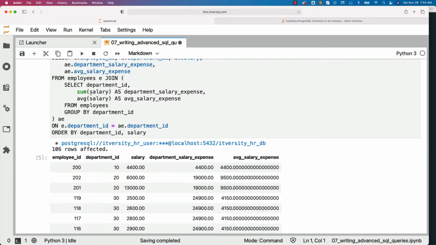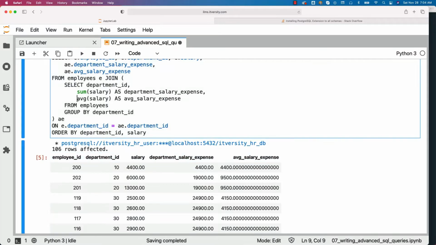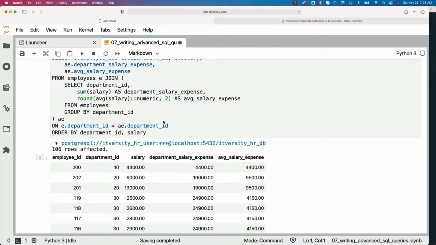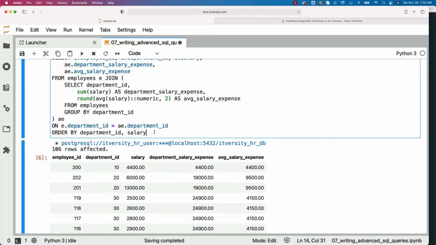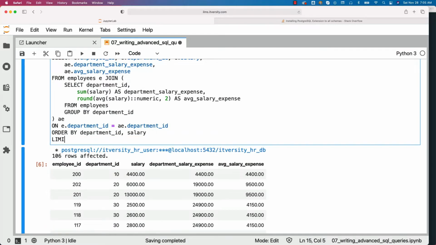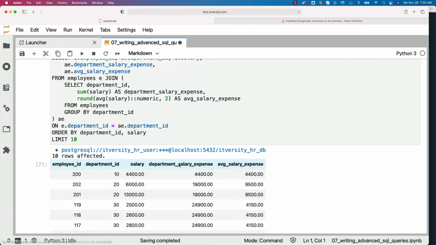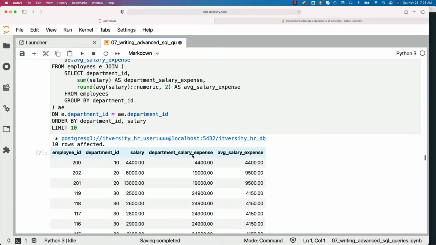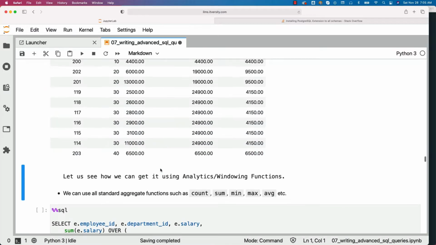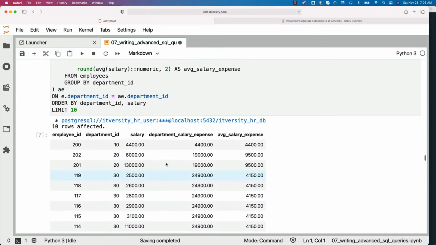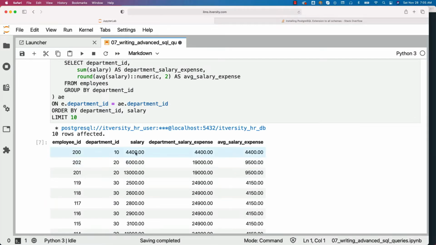Let us actually round these off to 2. For that I just have to say round, then circular brackets, then numeric like this, then 2, and you should be able to see only 2 decimals. Also let me say limit 10 so that we can only see 10 records rather than seeing everything. You can see the 10 records where we have the department wise salary expense as well as the average salary expense for each department. Now using this approach, you should be able to get the percentage of individual employee against the department wise salary expense like this.